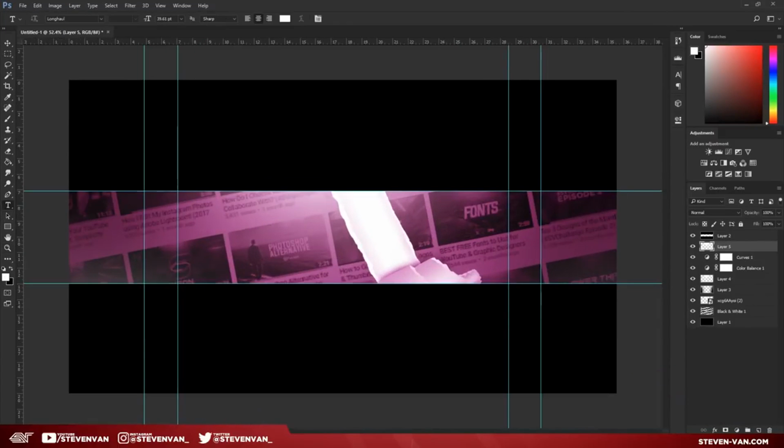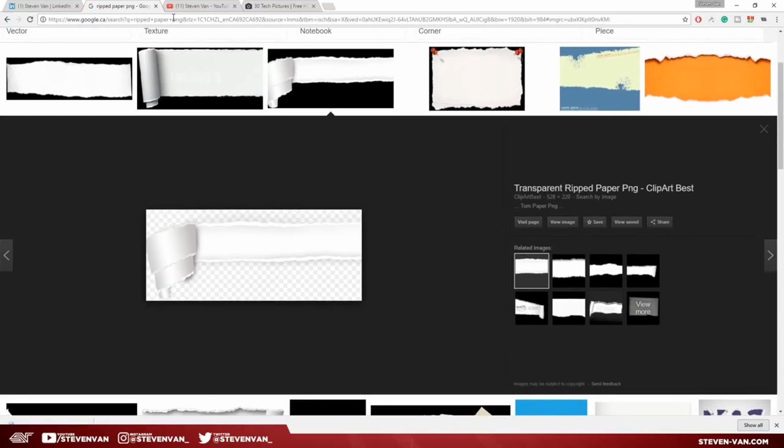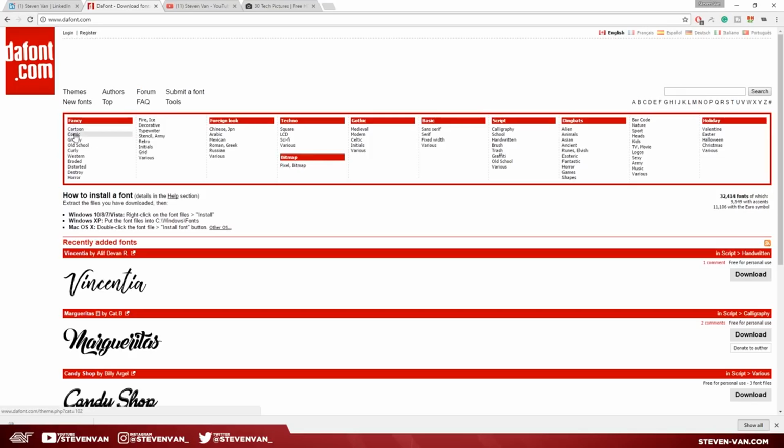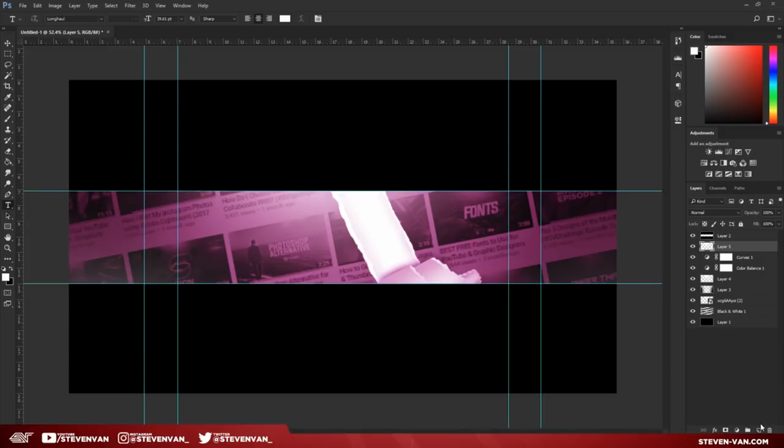And now I'm going to add the text. You can go to dafont.com and search up the text. So go to dafont.com. I already have a text that I want to use. So you can go to fancy and then comic. But I'm not going to do that because I like this one font. And I'm going to put it in the description in case you guys want it.